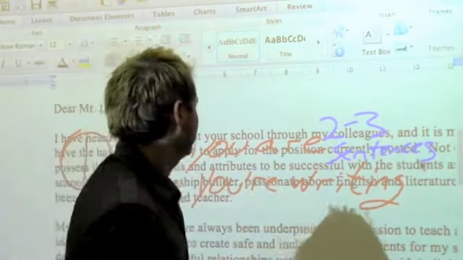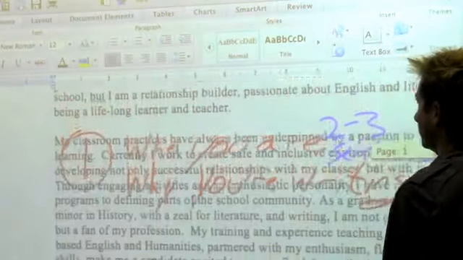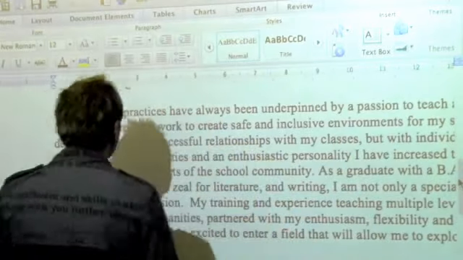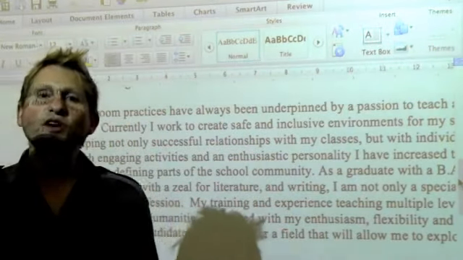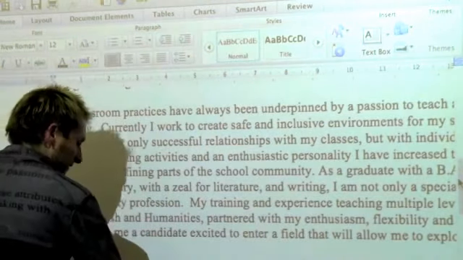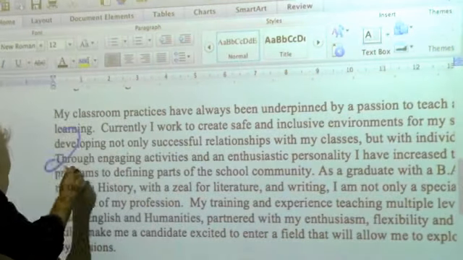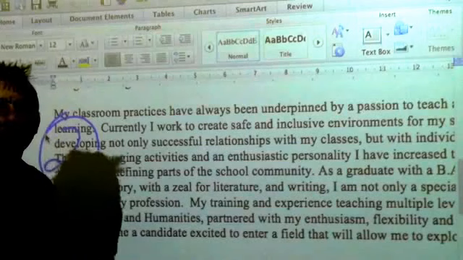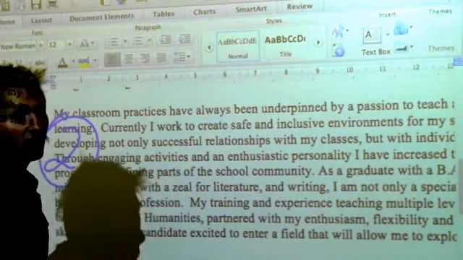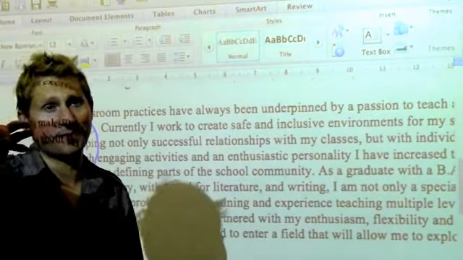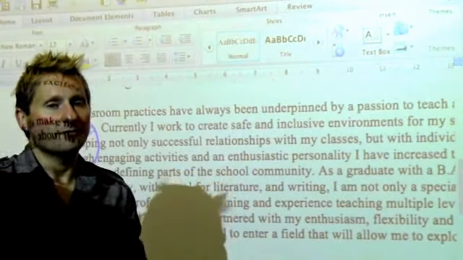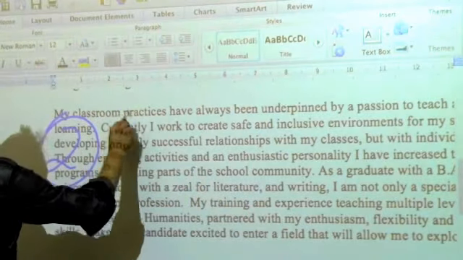Paragraph 2. This is where you explain yourself. Paragraph 2 is going to be about 5 to 10 sentences long. Sometimes paragraph 2 turns into paragraph 2 and 3. Sometimes this one gets quite long. But 5 to 10 sentences.